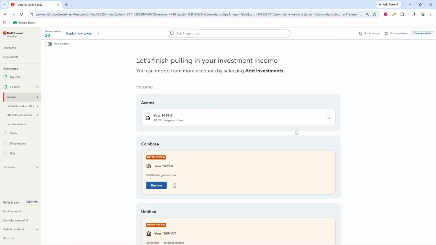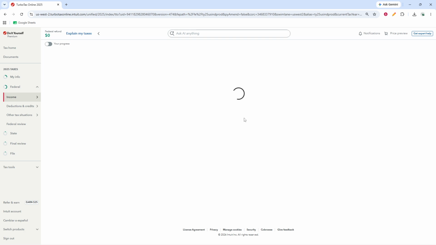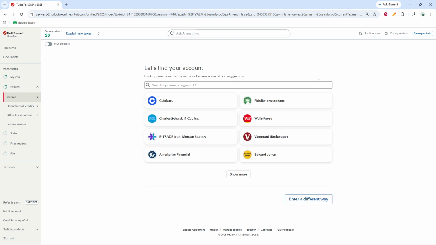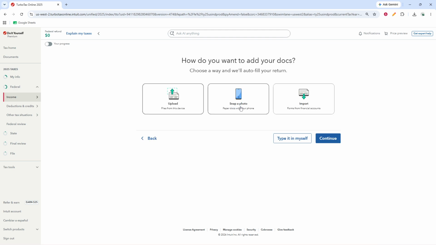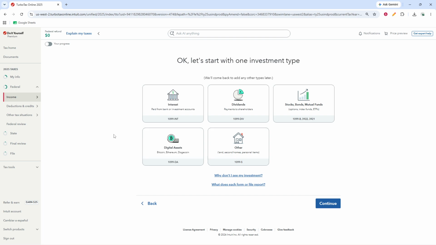TurboTax will ask how you want to add your tax documents. Choose the option that matches what you have available. You can upload the form, snap a photo, import it from your financial institution, or type the information in yourself. After making that choice, select Continue.